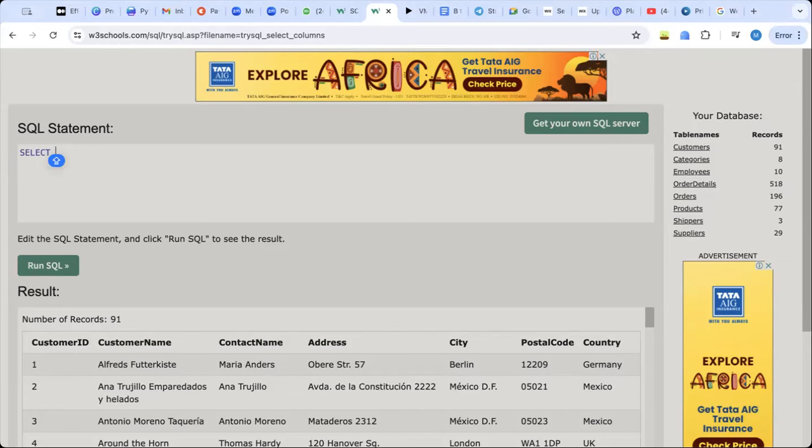Select. Now what is the column I need? I need this column. You can copy this or you can write also customer name. Then you have to write from and your table का नाम. So my table name is customers. खत्म. ठीक है. Put a semicolon. That's just a rule. So this particular query will give you customer names from the customers table.